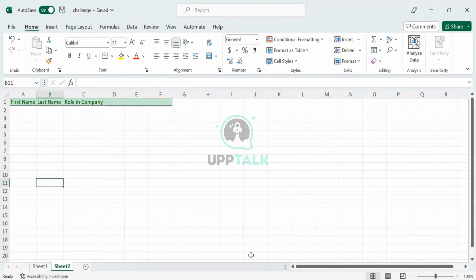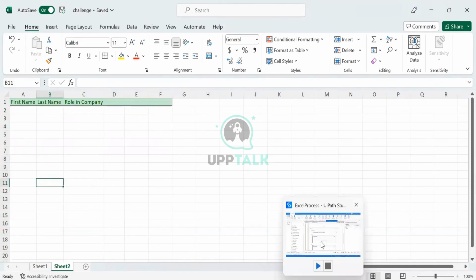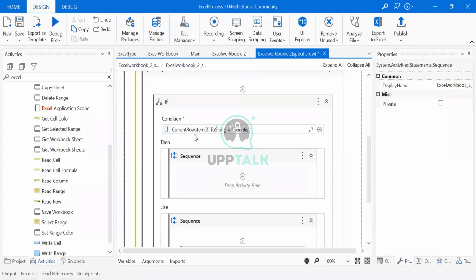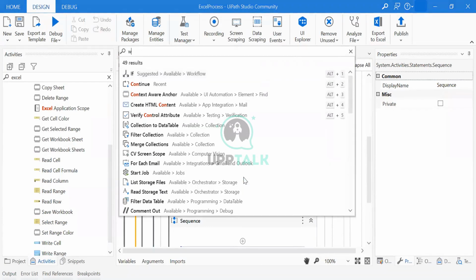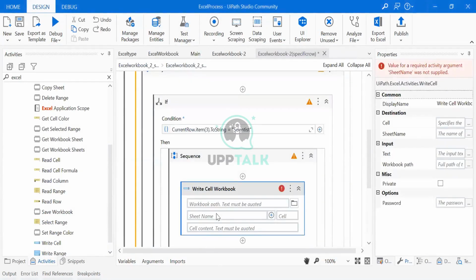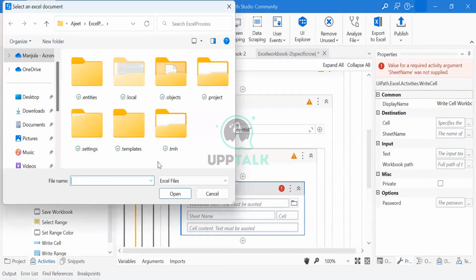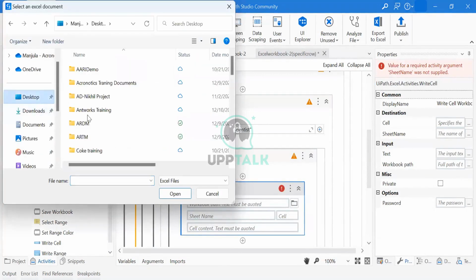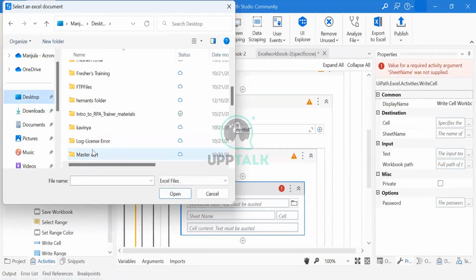What will you do? Let me go back into this. If this is satisfied, if this is the scientist, what do you want to do? Write cell activity, write cell workbook. Which workbook? Again, you need to select the same workbook. Which workbook? Manual, I think you copied it, if you have removed it.